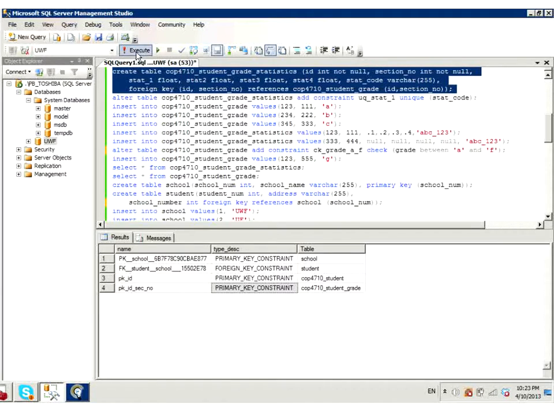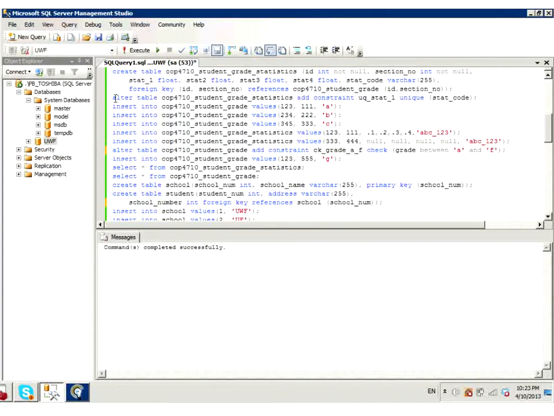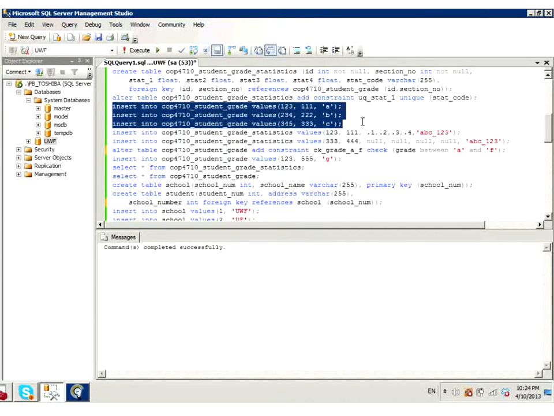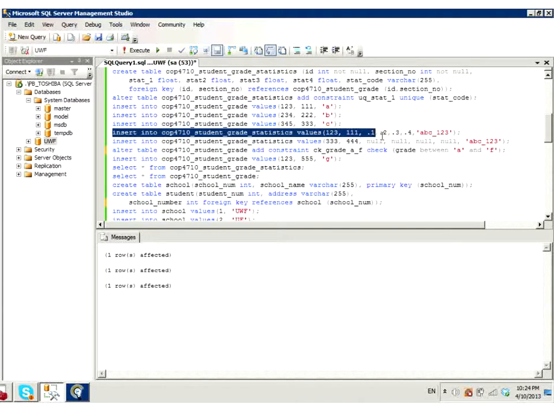Okay. So I'll go ahead and create it. I don't think I did. All right, good. So, I said stat code needed to be unique, and oops, we forgot to do that. So here we go. I'll add it now. There we go. So I'm going to insert some grades into student grade. Okay, and I'll go ahead and add some. I'll add my first entry. Let's say we got this guy in section 123. Okay, there are his statistics, and I don't know. Just for the stat code, we'll say ABC 123.